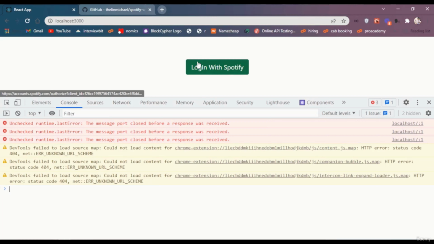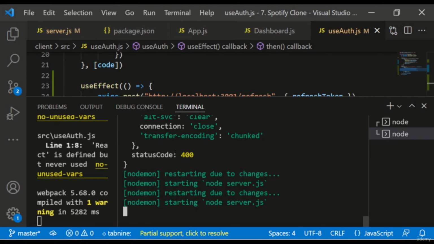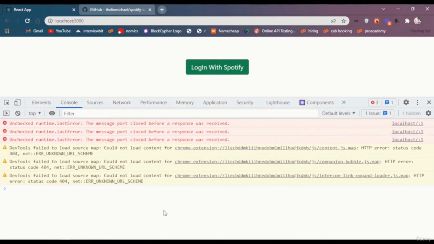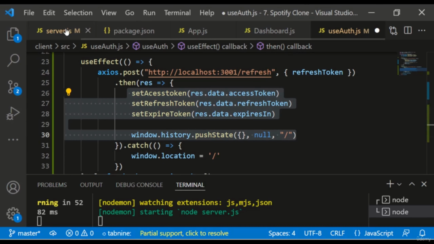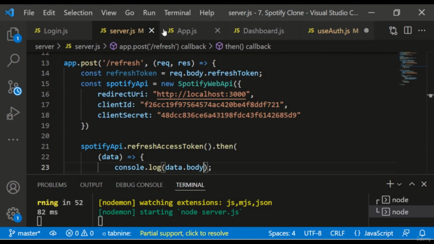So I will head towards our browser or the VS Code, and here it will print some response for us. Let's see what it is printing. As you can see, we are not getting our desired output inside our browser. So let's check if we have made any mistake. Let's head towards the server. I will close these unnecessary folders I have opened.